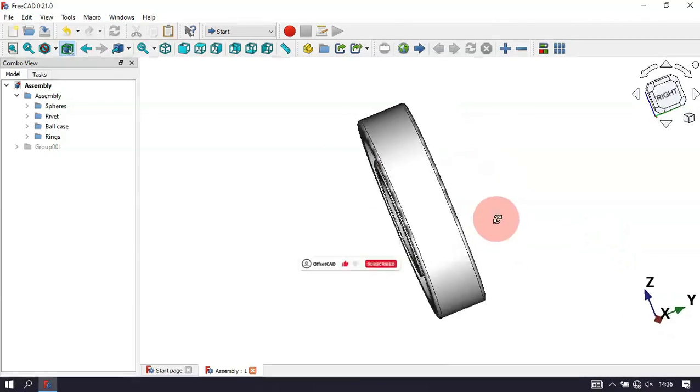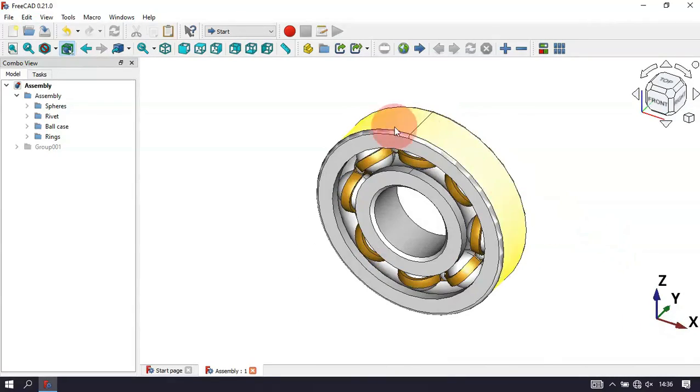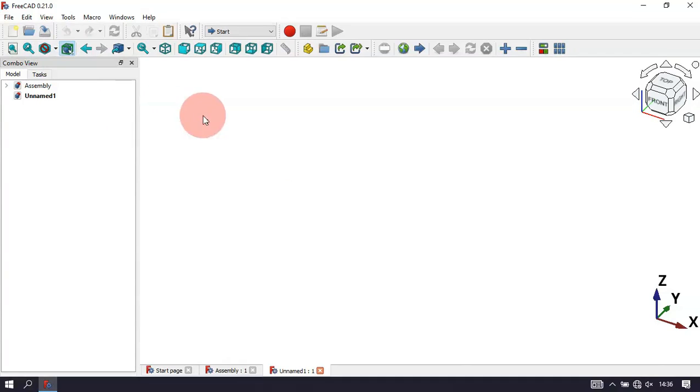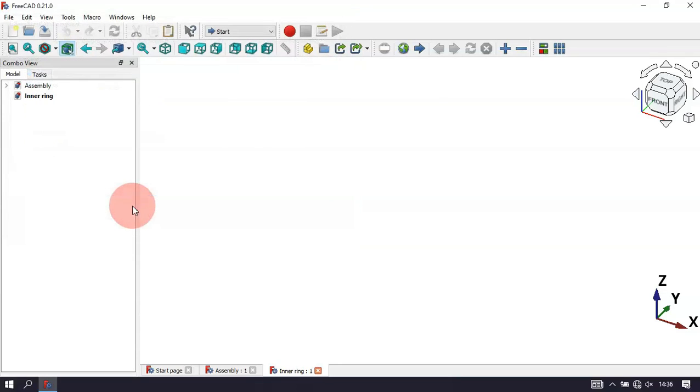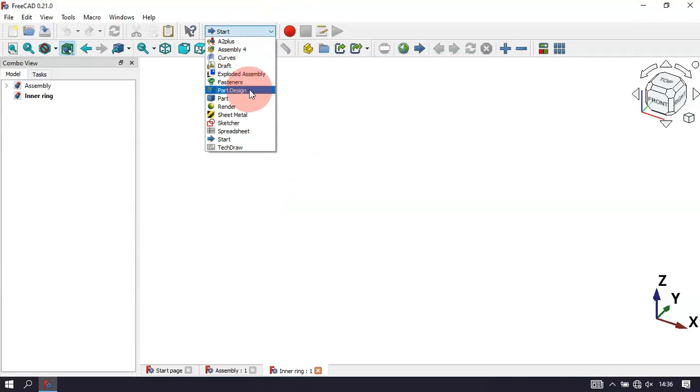The first thing that we'll do is to design all these parts here. So now let's create a new document. Click here in this icon to create a new document, and now click here to save the document. The first part that we'll design will be the inner ring, so we'll save this document as inner ring. Okay, and now enter, and now let's change the workbench to PartDesign.